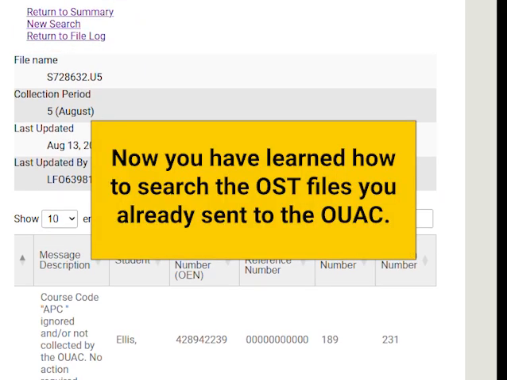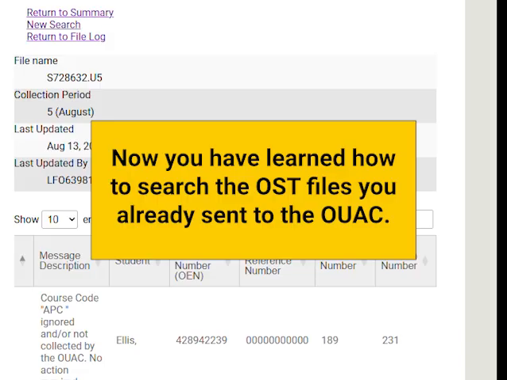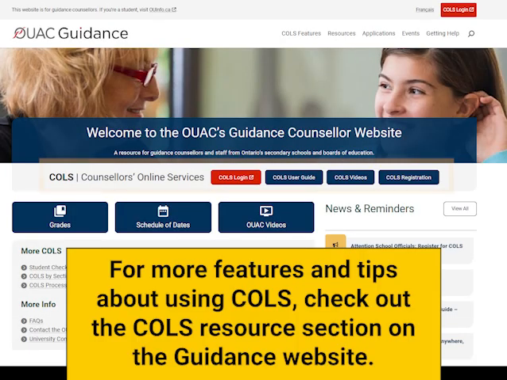Now you have learned how to search the OST files you already sent to the UWAC. For more features and tips about using COLS, check out the COLS resource section on the guidance website.